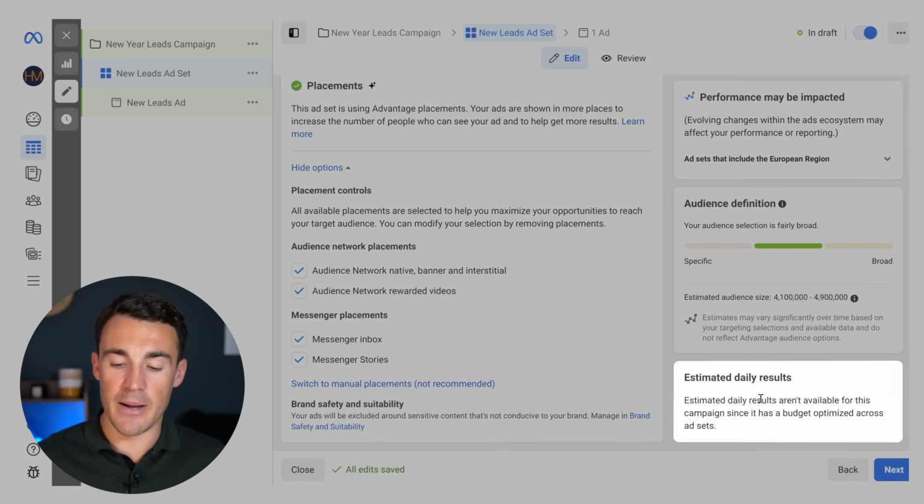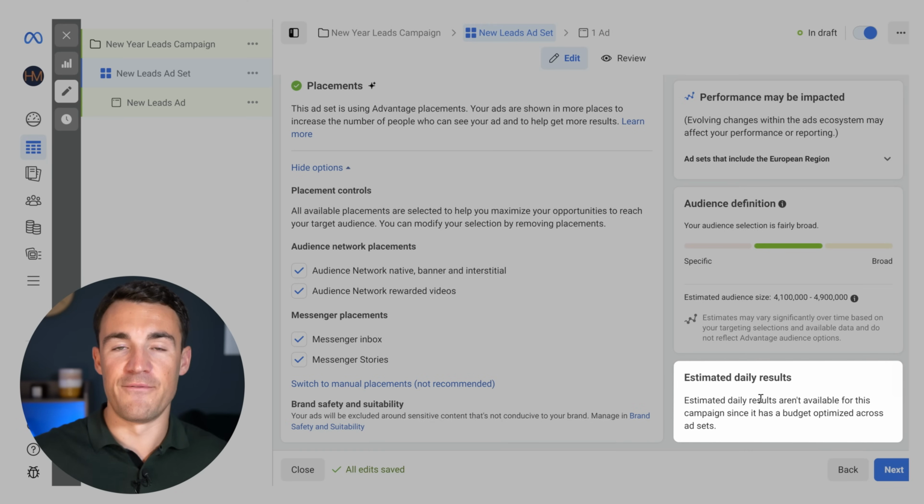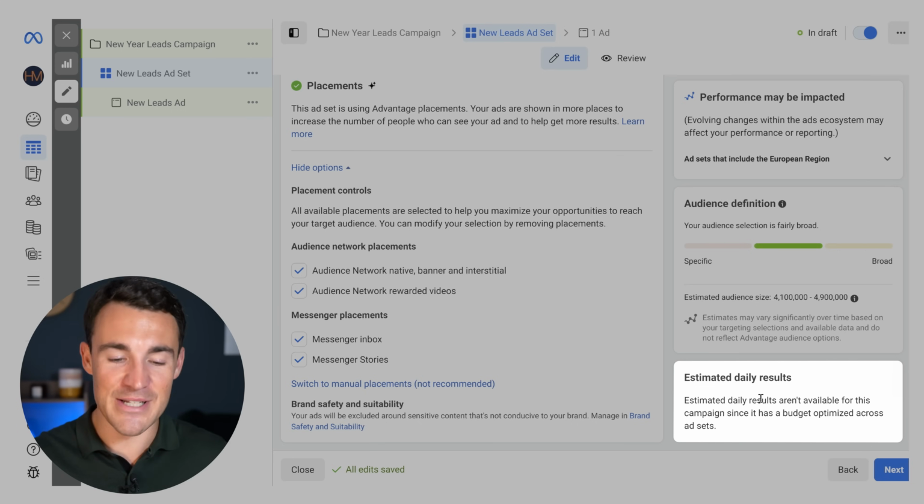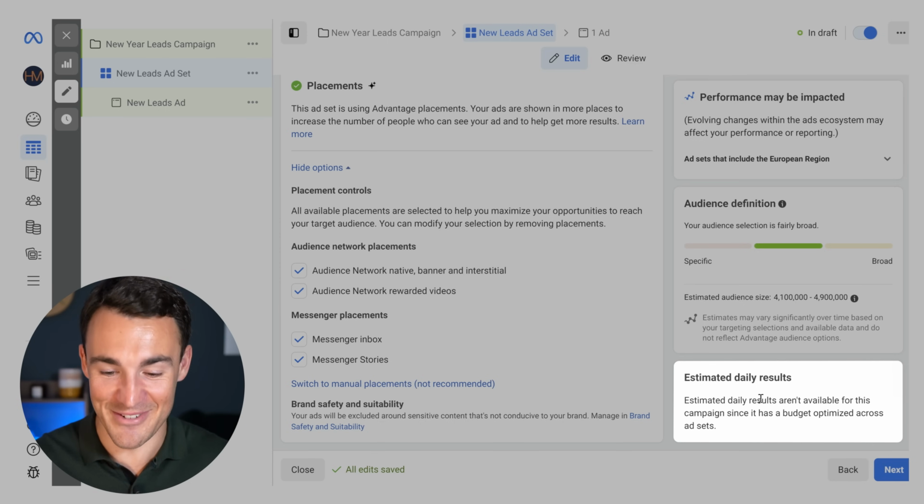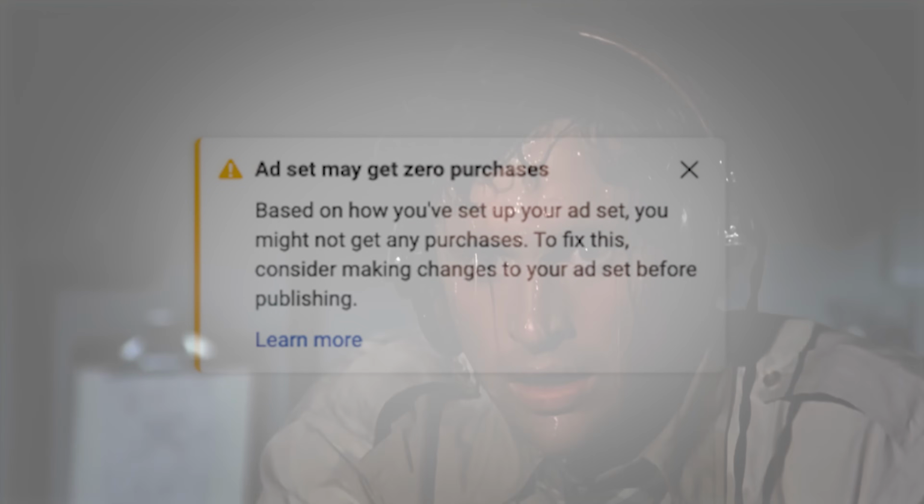Estimated daily results, we haven't got anything popping up in here, but in general, they are very inaccurate. So if Meta says things like, you may get 0 leads, you may get 0 sales, don't worry about it. Run your campaign anyway. Particularly when your ad account is new, they don't really know, honestly. They're just kind of guessing. So not something to particularly stress about. And it's something I get a lot of questions about and I understand, but just something you need to know that you don't need to worry about.